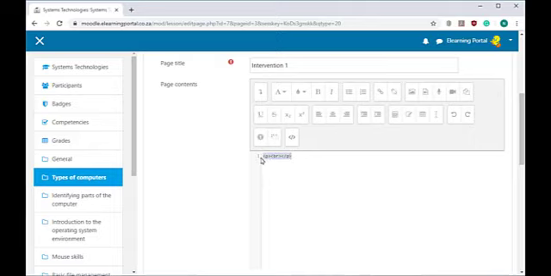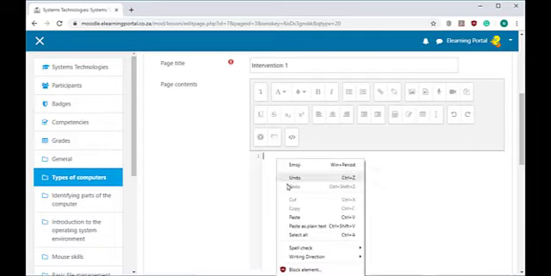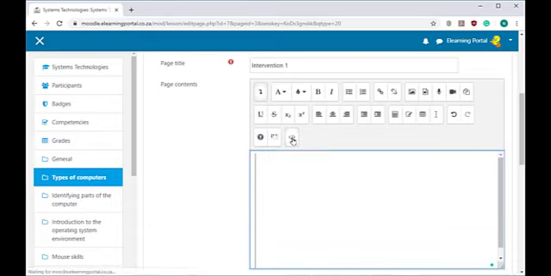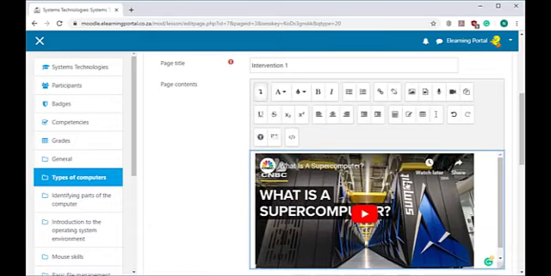You can remove these tags. And then you can paste the code that we've just copied from YouTube. So right click and paste. And here's our code. So this is the code that allows Moodle to embed that video from YouTube in here. Okay, let's click on our HTML icon again. And you will see now that the video is embedded in this page contents.